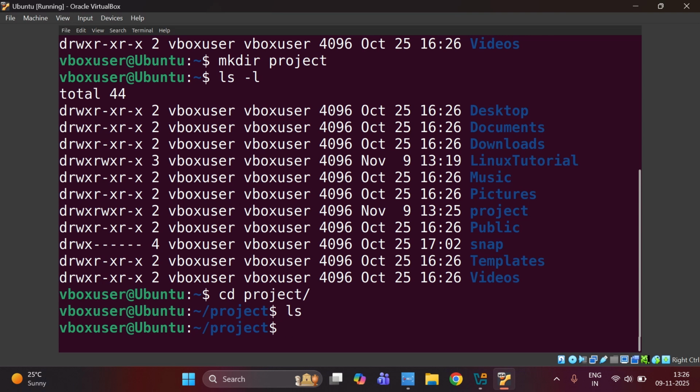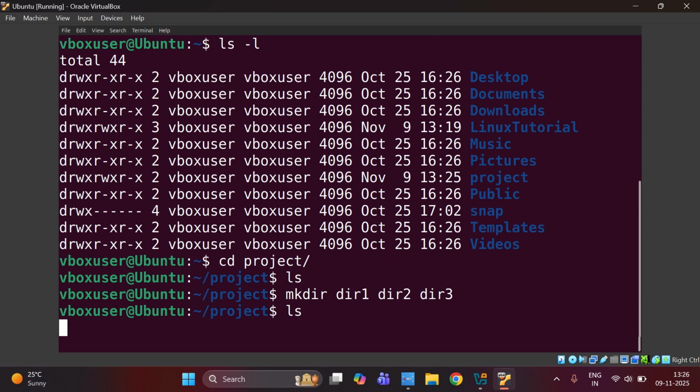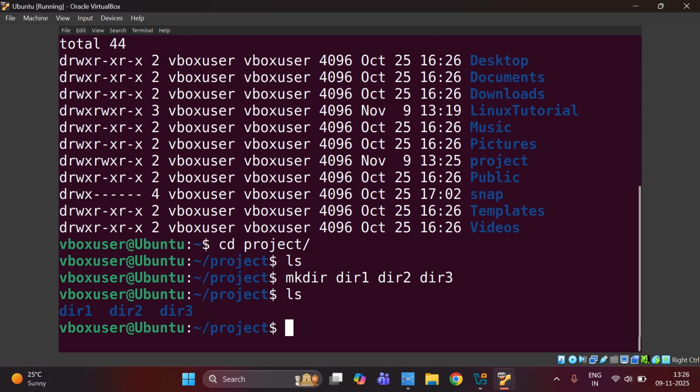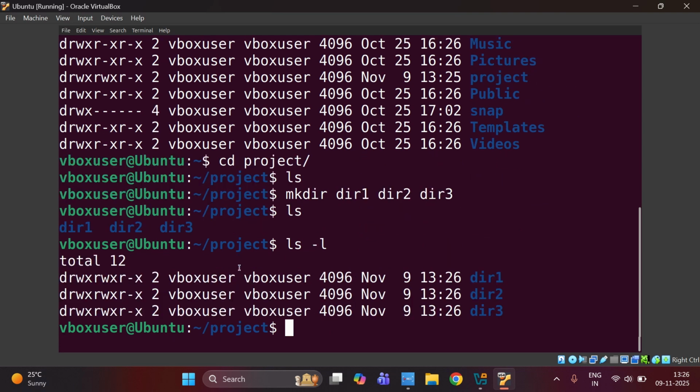We have seen how we can create a directory, but let's suppose we want to create multiple directories. In that case, what do we need to do? For that we can write mkdir again, and we can mention the directory names. Let's suppose dir1 is one directory, dir2 is another directory, and then dir3. It will create three directories with the names dir1, dir2, dir3 inside my project directory. If I press enter and execute ls again, you can see three directories are coming. If I do ls -l, you can see dir1, dir2 and dir3. So this is how we can create multiple directories as well.